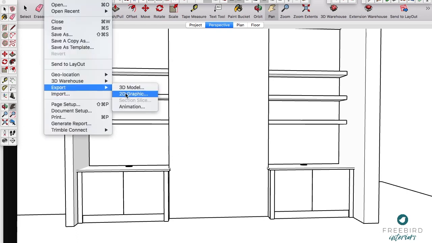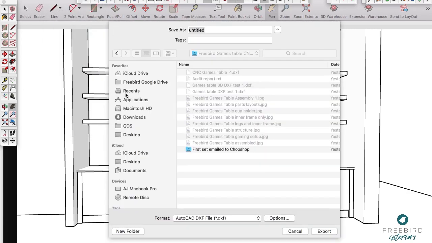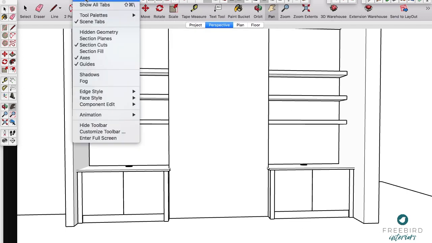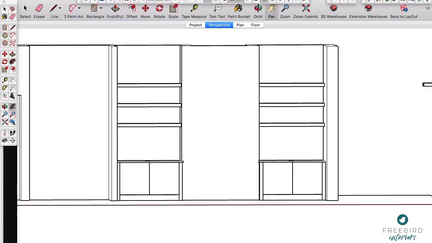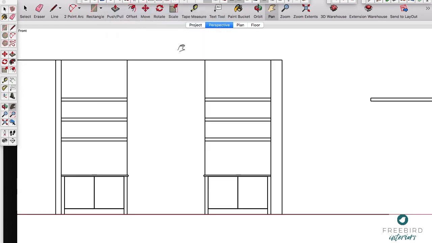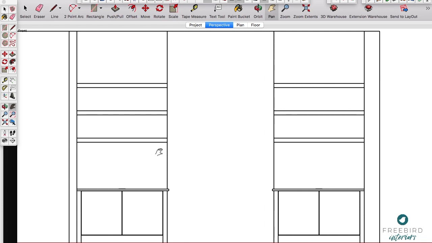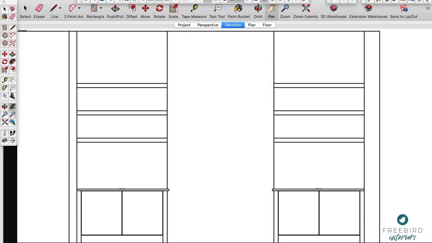So what I'll be doing is then exporting as a JPEG, so it's export 2D graphic, and I'd choose the folder and export it there. I usually do a few different views for the customer, so I can go to a front-facing view, create a new scene, and start to dimension it. So create a new scene called elevation.